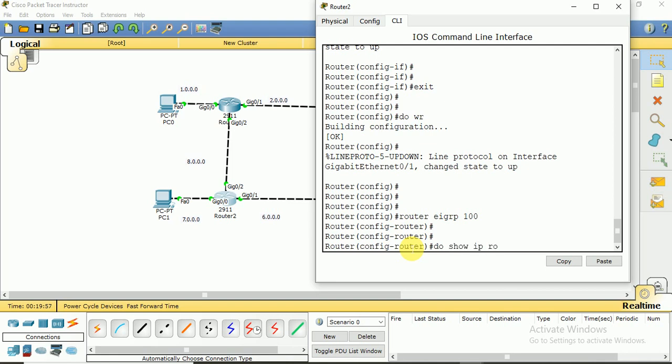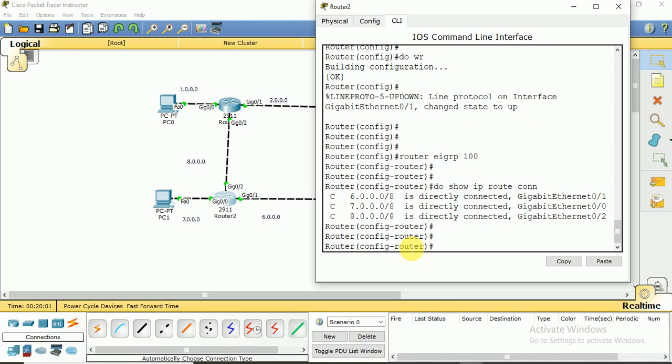So do show IP route connected and network. So the first network is 6.0. Okay, you just have to remember that here we have to give the wildcard mask, not the subnet mask.